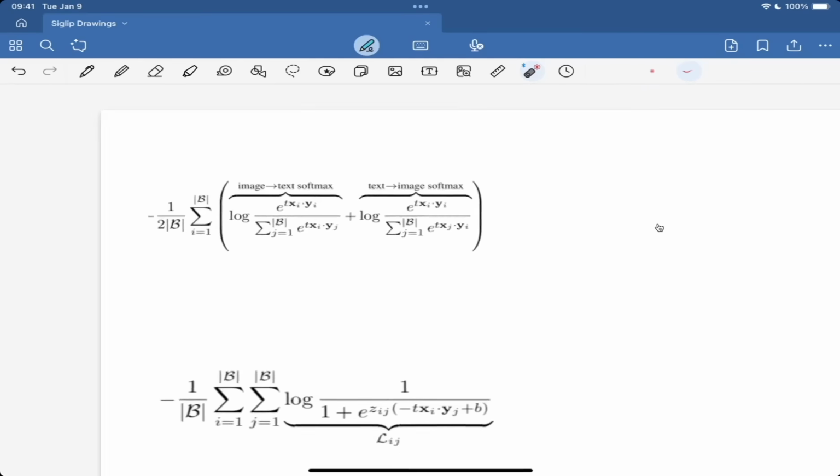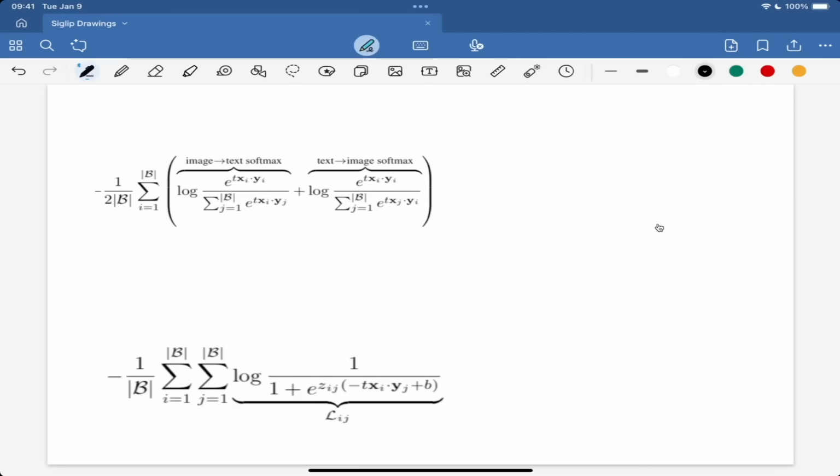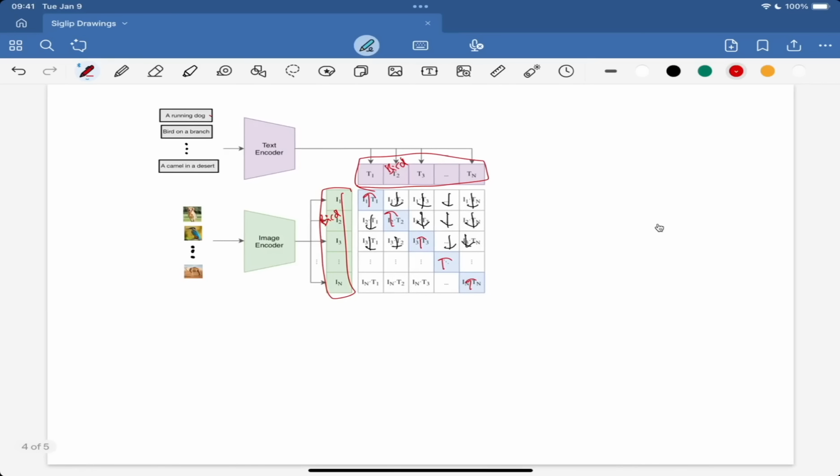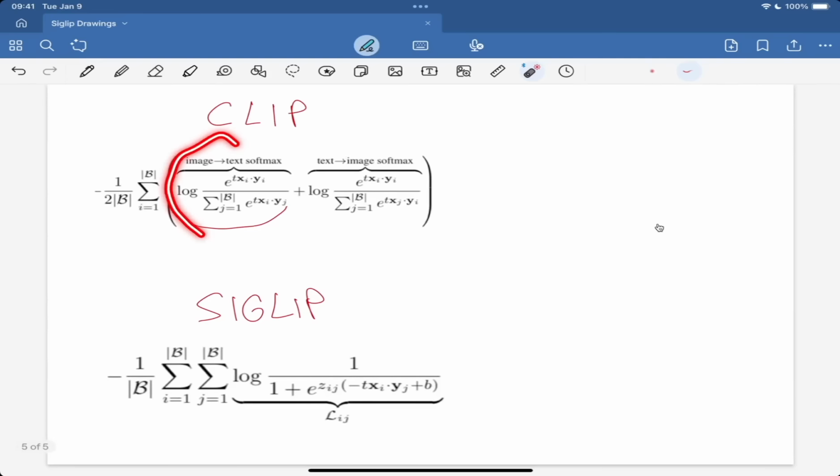And I will show you the math behind this right now. So this is the math for CLIP. This is the math for SigLIP. What happens here in image-to-text softmax is we have this one image, the image of a dog, let's say, and we compare it to all the rest of the text inputs that we have. This is going to be one run, and we take their probability, log likelihood, negative log likelihood.